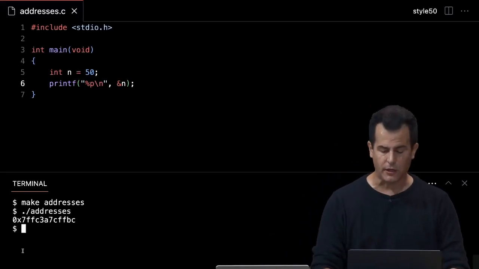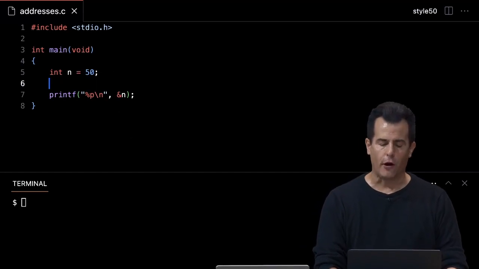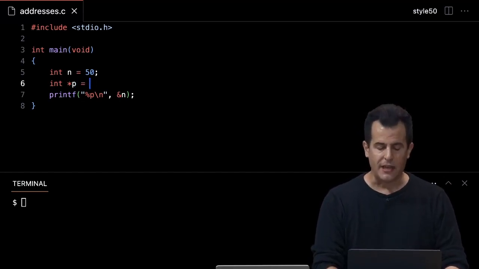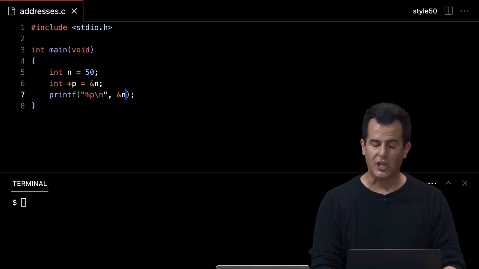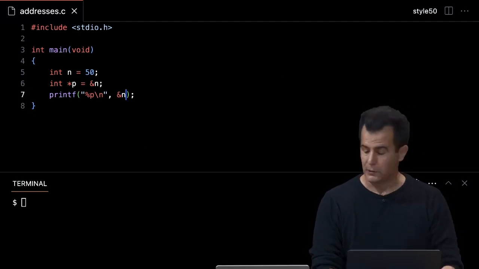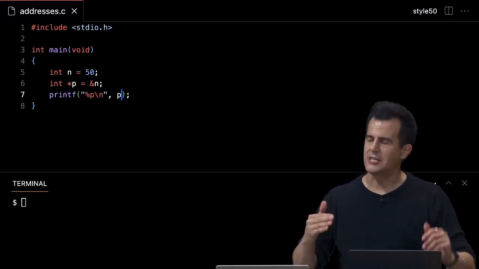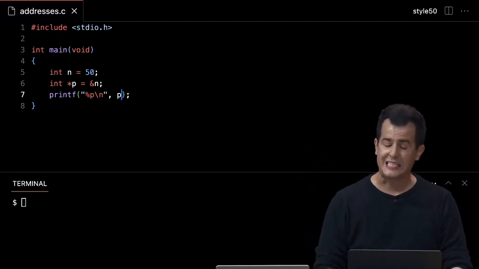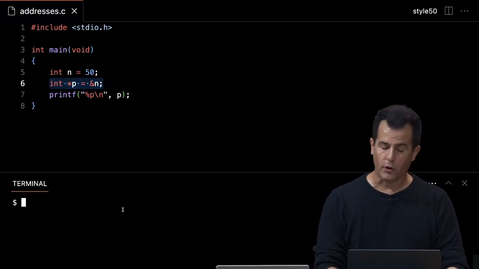Let me go back to VS Code here. I'll clear my terminal window. And let's just play around with two variables. So int star p, so it's an asterisk, but most people would say star, equals the address of n. And now I can tweak line 7 ever so slightly. Instead of printing out in duplicate &n, I can literally just pass in p for pointer. So I've not done anything really that interesting other than add a variable, but just to show you the syntax via which you can create a variable whose purpose in life is to store one of these addresses.